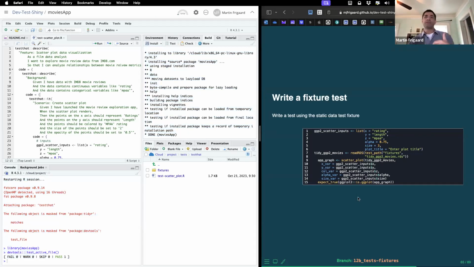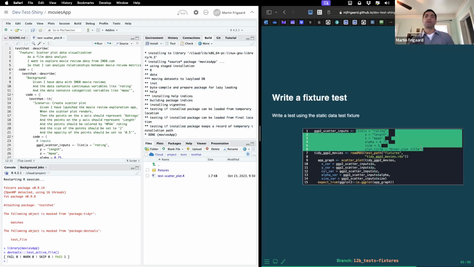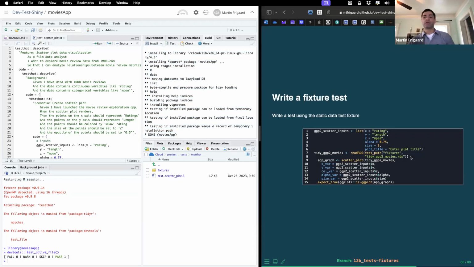So you can see what this test does is it takes some inputs, right? We're simulating some user inputs in a list. We are loading our test fixture. And so there's this test_path function from the testthat package, which works a lot like system.file, but we can pass it the name of the fixtures folder.